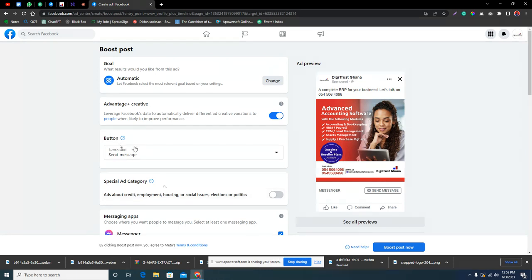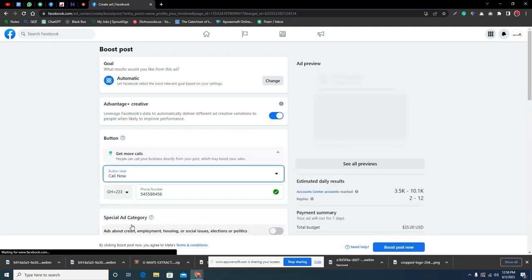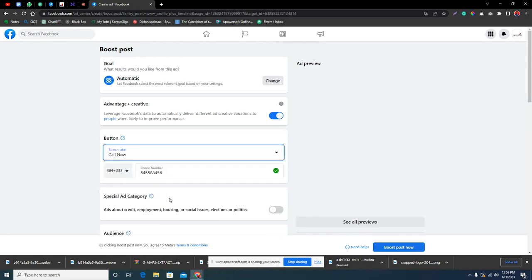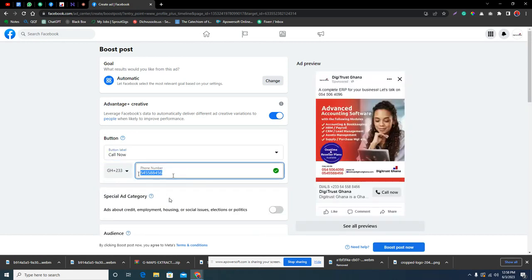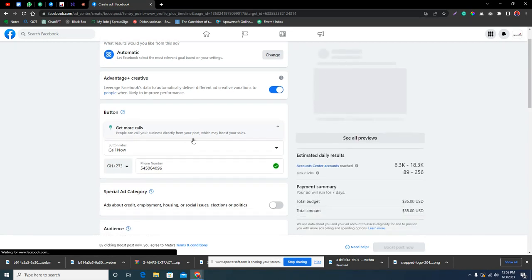I don't want it to have a button called send message. Even though it's send message, this one I want it to be call now. They should call me directly. I want to also put my phone number there. 50506496. A phone number there.